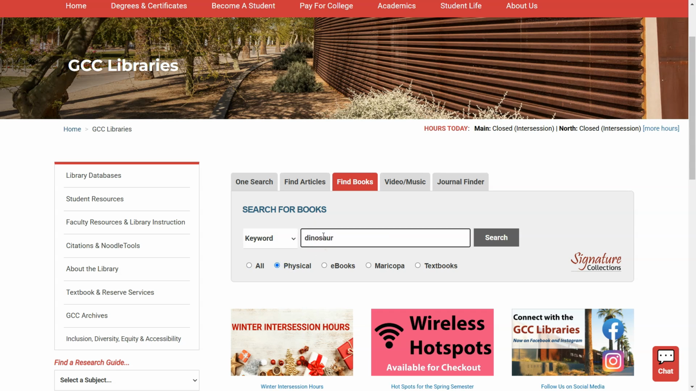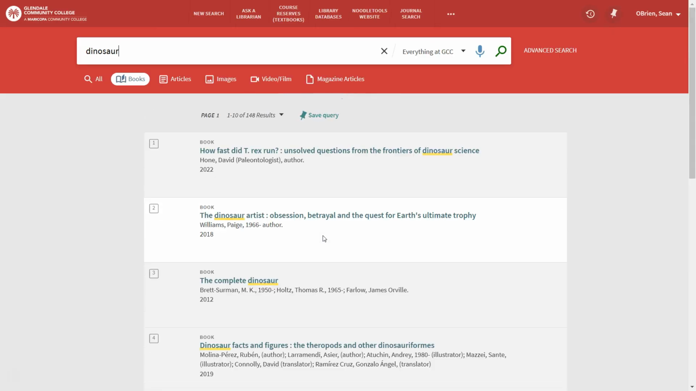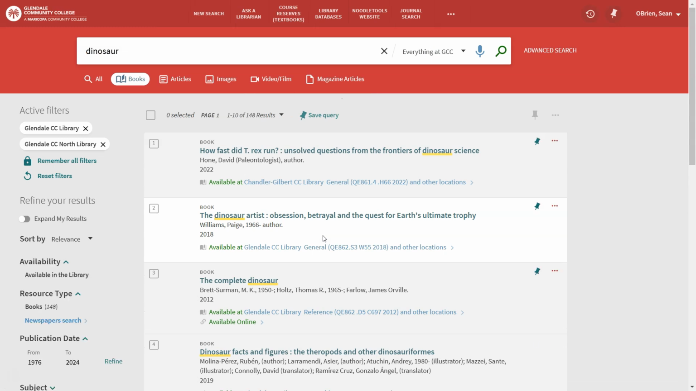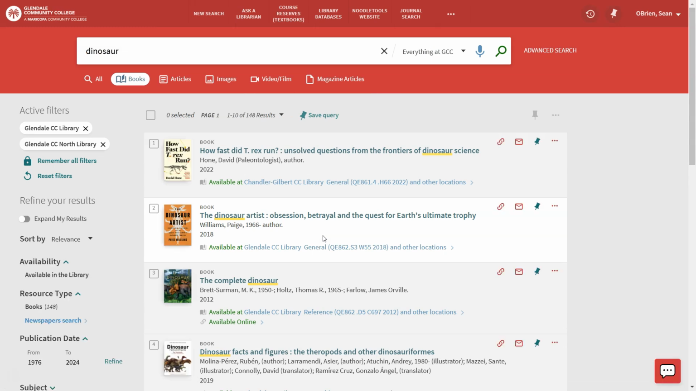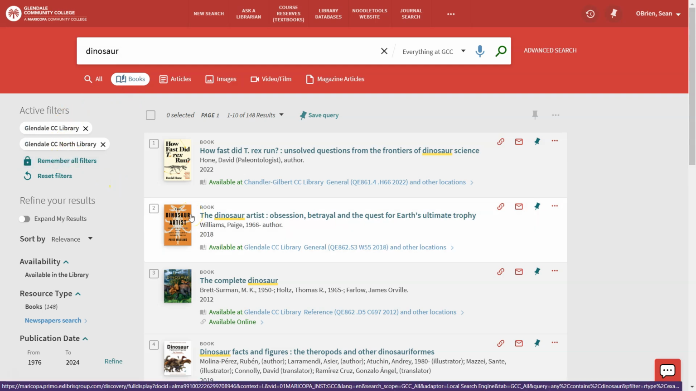Now, one thing you've probably noticed, since I did that search at the front end where I limited to physical books, you'll notice some of those limiters are on the back end as well. So you notice it's limited to books and to the GCC Library collections on the back end as well. And again, you want to go ahead and explore which book might be right for your particular topic. And for the purpose of this video, I'm just going to pick the first one.